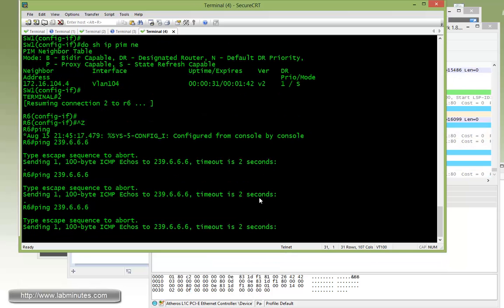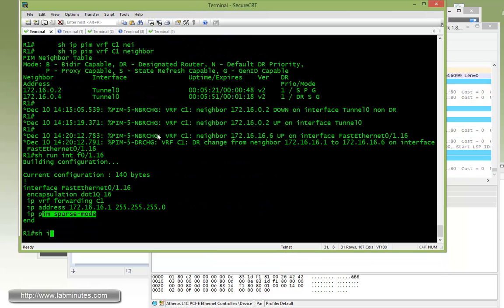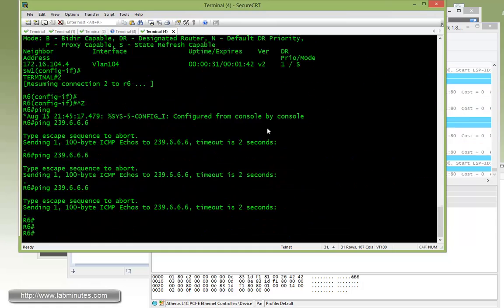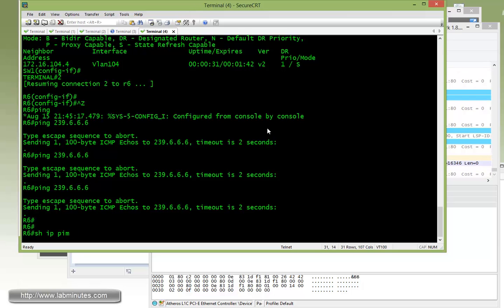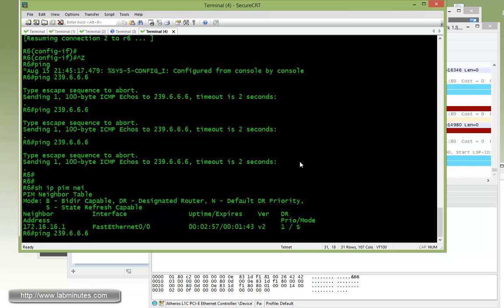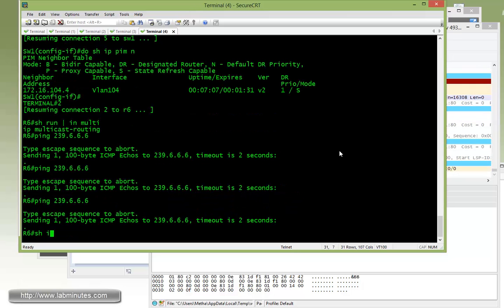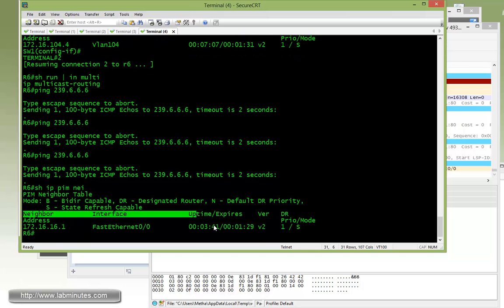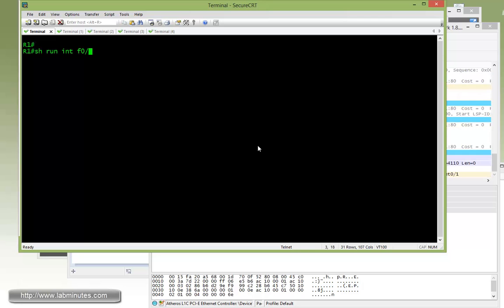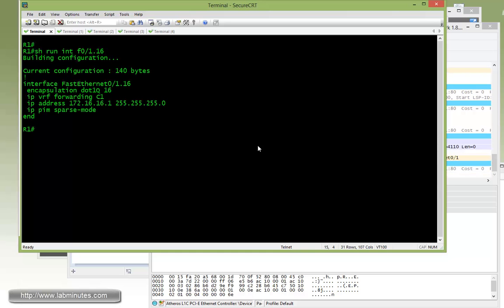Ping 239.6.6.6, so acting as a source of that particular multicast group. Doesn't look like we're getting our reply back, so let's see why. Make sure we still have our MDT. Looks good. R6 has the neighbor, sparse mode. Okay, let's double check the PIM. I think we did already. So show IP PIM neighbor on R6. Okay, that seems to look good. So let's see if something is wrong with R1 or not. So show run interface FAST01.16, which is facing R6.